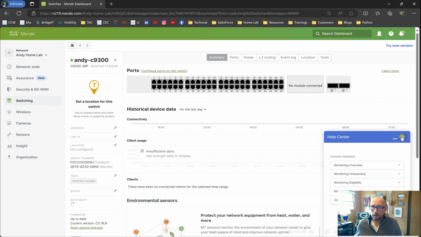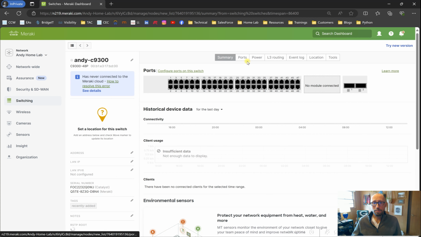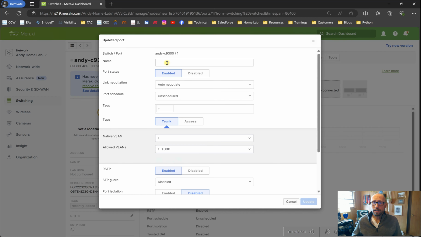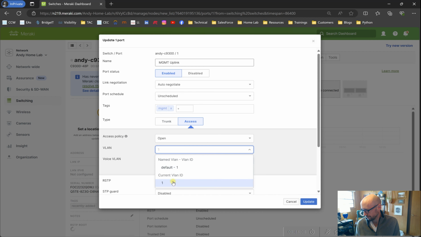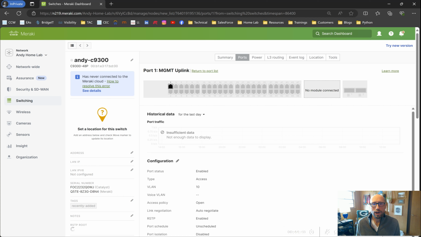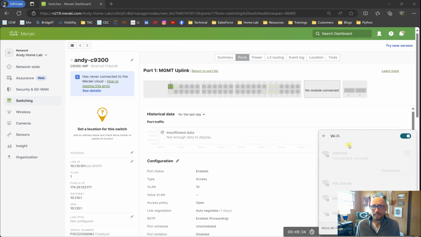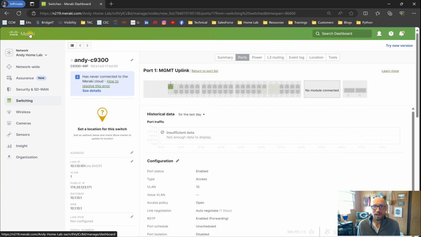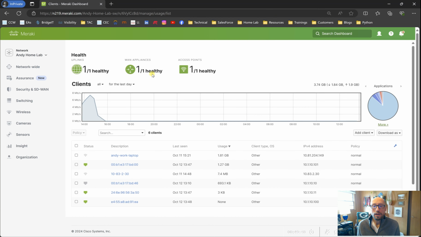There must be something wrong. Seeing that there's no LAN IP address assigned, let's verify the configuration of our uplink port. Okay, and now let's refresh and see if we have connectivity. And there it is. I'm going to test out the access point that's attached to the switch. Got connected, looks good.